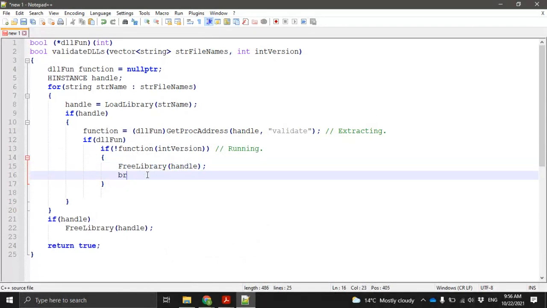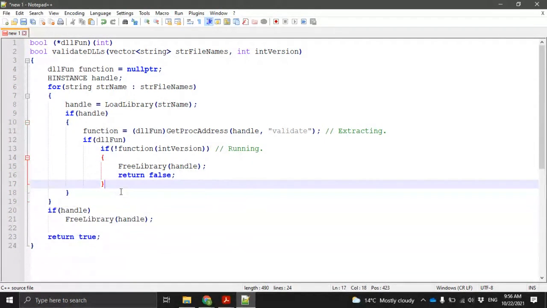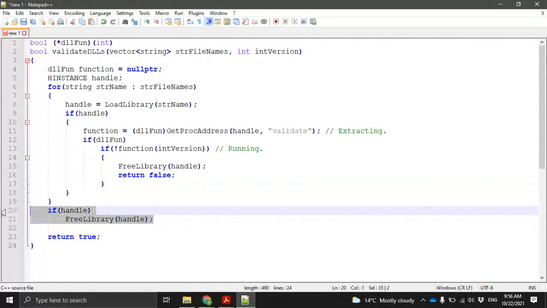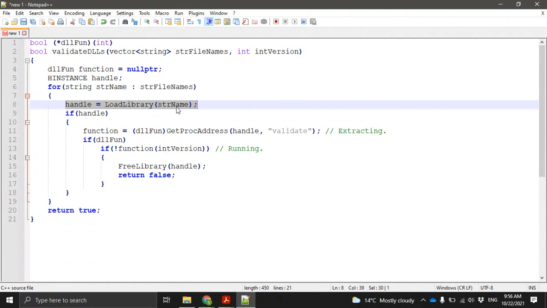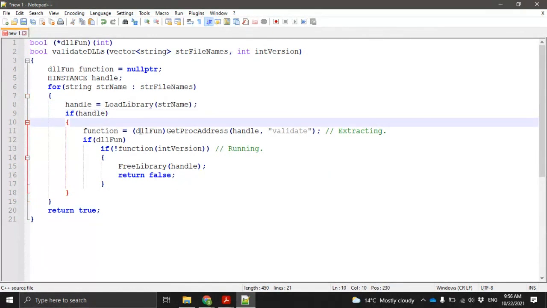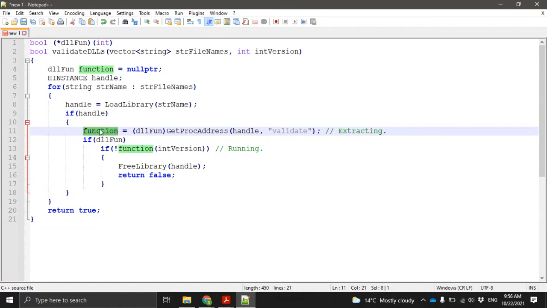And then instead of calling the break, we can just return false here, and then there's nothing else we have to do. Let's make sure that our use of resources doesn't lead to any resource leaks. So we have our function, we create this pointer, and then create this handle, and then we loop through all the file names, we load the library, we check if that was successful, and then we set this pointer to whatever procedure address we get.